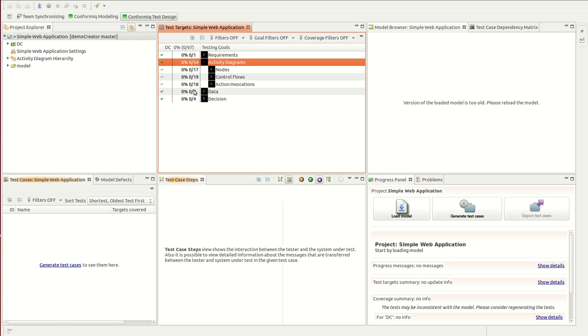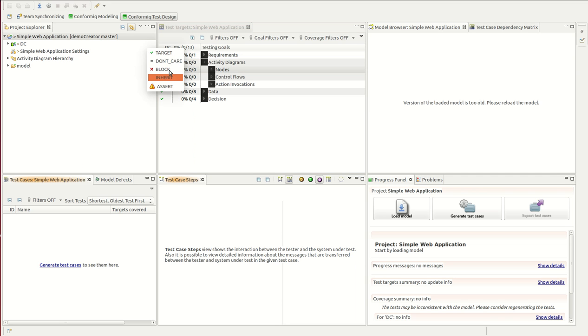Now, for the sake of this example, let's assume that we would like to change the activity diagram target setting to don't care, and then we would like to specifically target the nodes. We see that this node called Simple Web Application Settings has been marked as changed, along with the design configuration. The reason for this is that design configurations and their coverage settings are stored in the same file as the project settings, or the project properties. This node simply contains the name of our project, Simple Web Application, and the name settings.